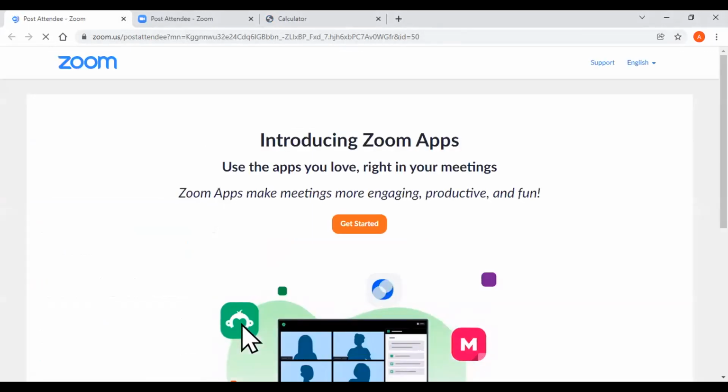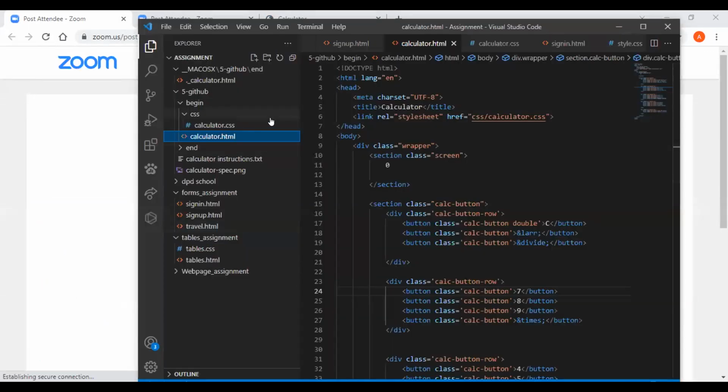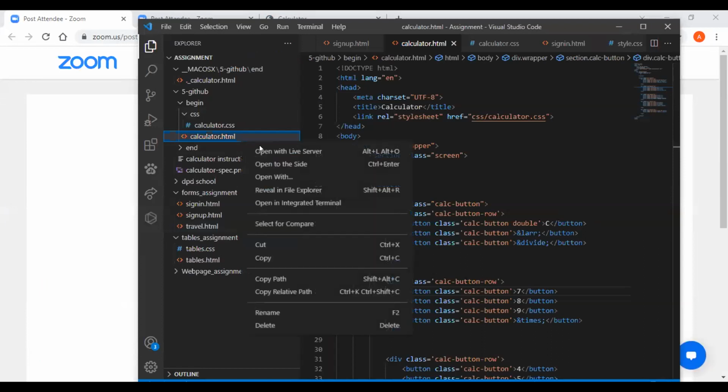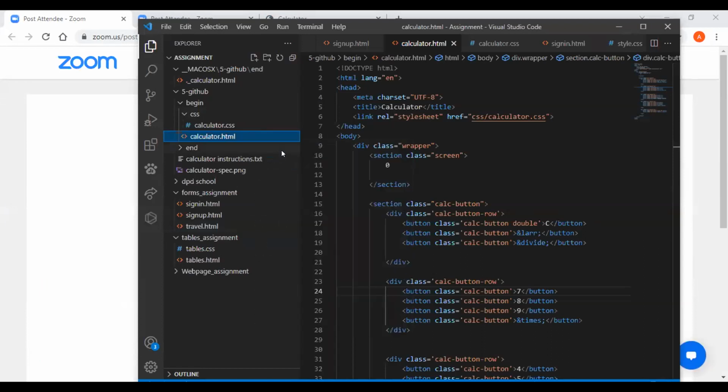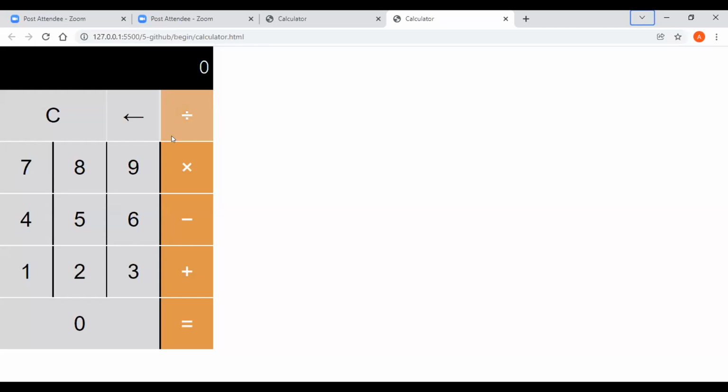You're welcome. Can you see my screen? Yes, I can see your screen. Just right click so that you can run with live server. Ms. Titi, can you hear me? Yes. Look at the divider. After doing margin bottom, I'm meant to see all these black borders there, but mine is white.